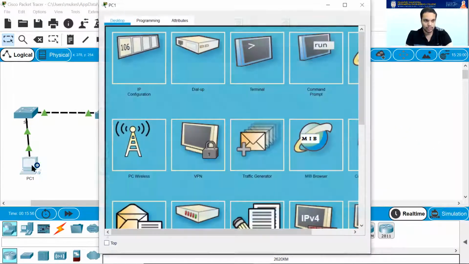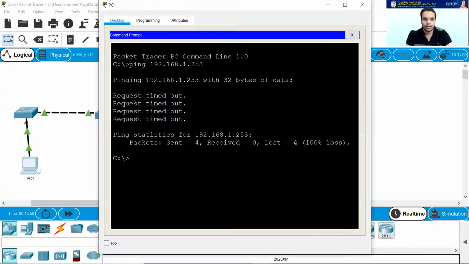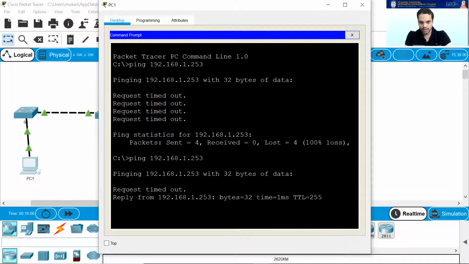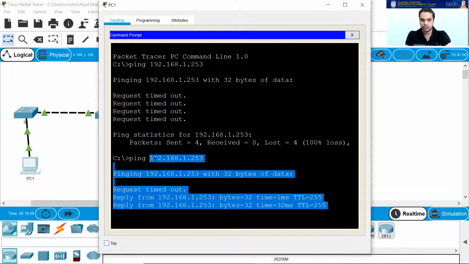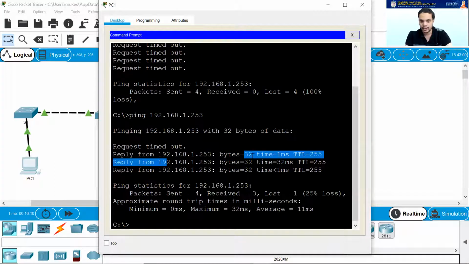Okay. Now let me click on PC1, open the command prompt. Once again, press the up arrow. Let me try the ping again. Now I'm trying to ping from PC1 to S1. This is the IP address that I assigned to switch 1. See, check it out. Now it's pinging. You got the answer back.